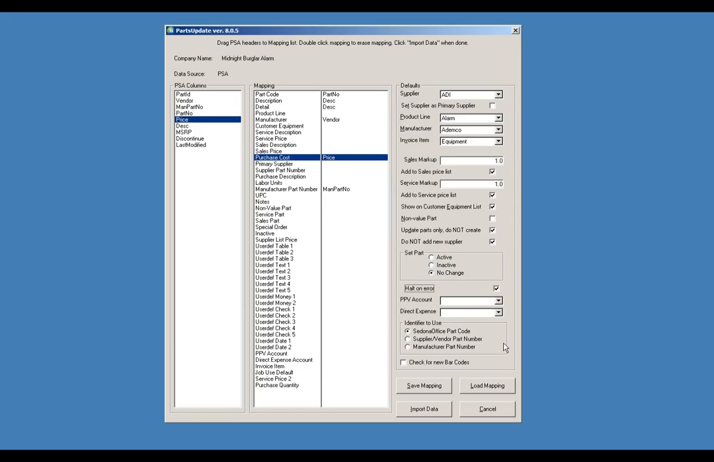Now, we have so many different kinds of part numbers in this whole part system. We have your part number, your company part number, what we refer to as the SedonaOffice part number. You have the purchaser, vendor's part number, and then you have the manufacturer's part number. Well, somehow in here you have to tell the utility, how do you line up this information with that information?